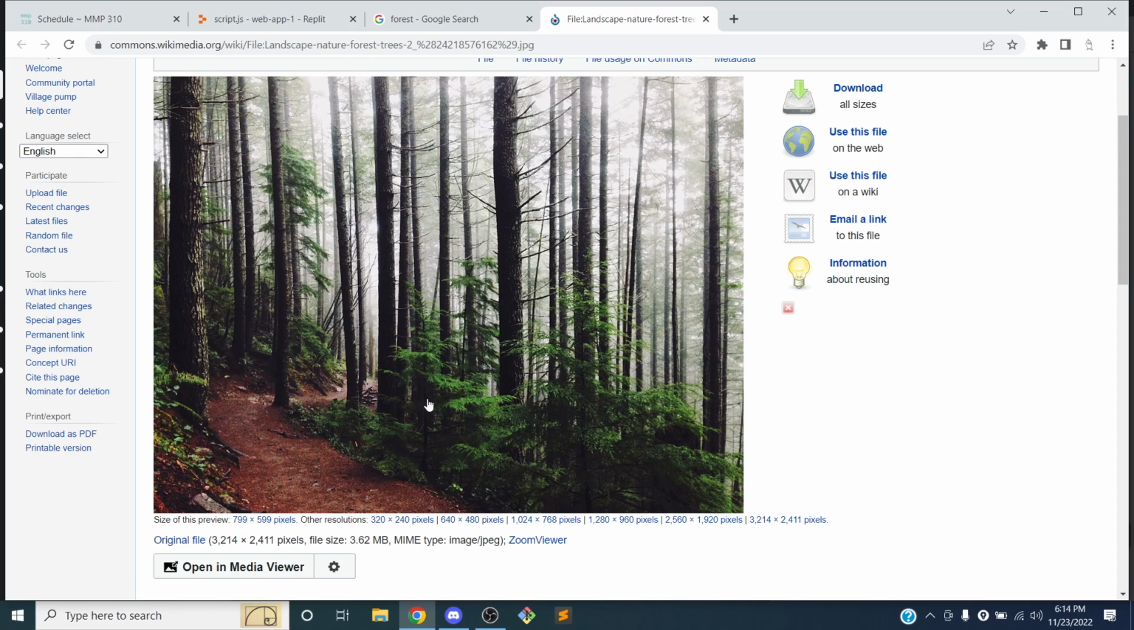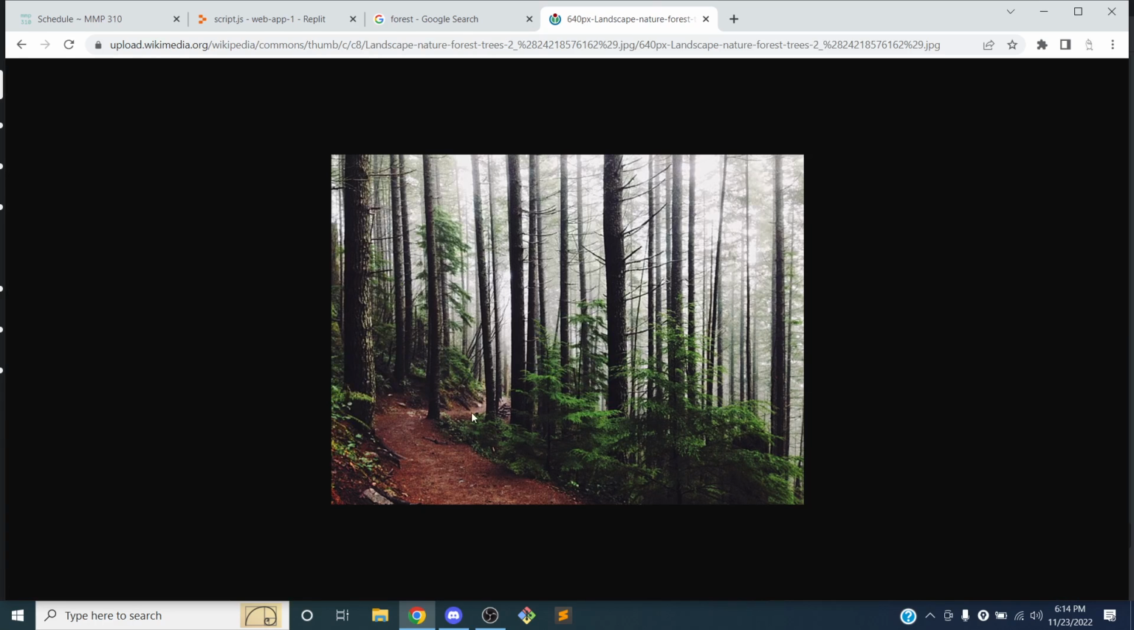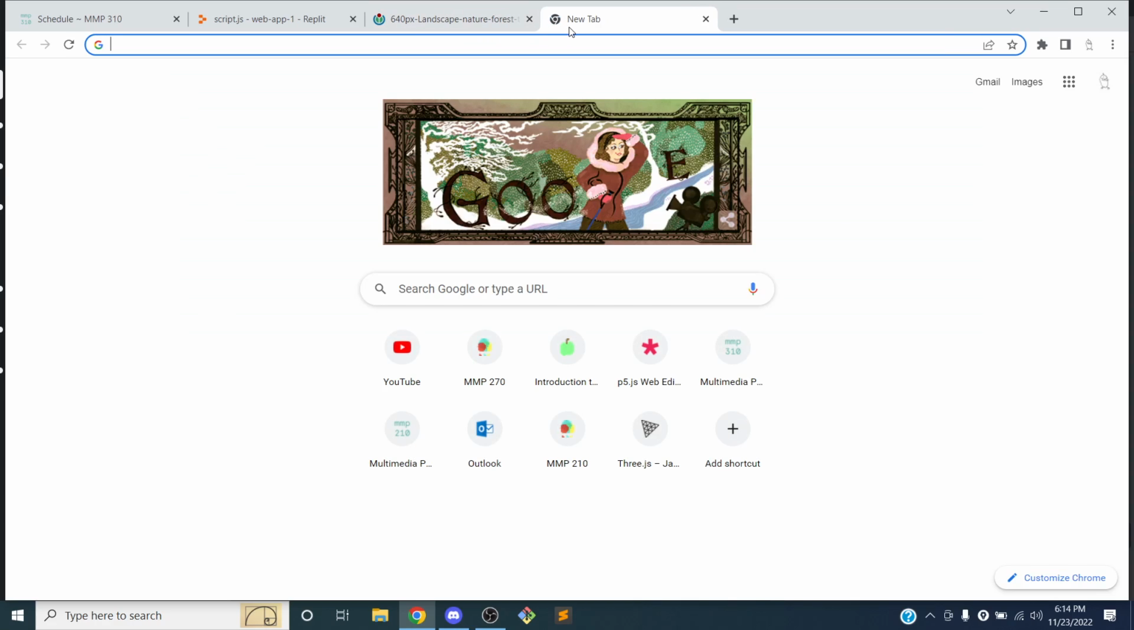So for this one, there's a few different options of different sizes on Wikimedia. I'm gonna go with 640. That's probably a little bit bigger than I need, but it'll definitely be big enough. And usually I like to download and re-upload stuff, but I'm just gonna take this URL and copy it. I'm just gonna use this directly. So I have a forest image, and let's get a cove image.